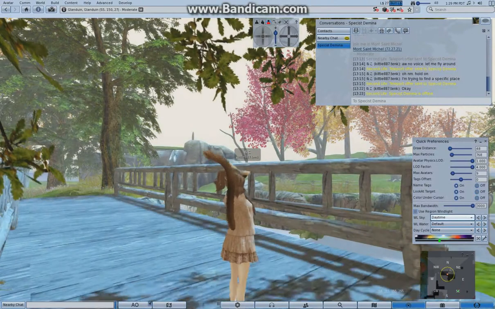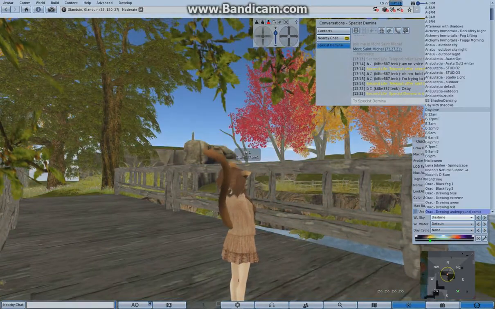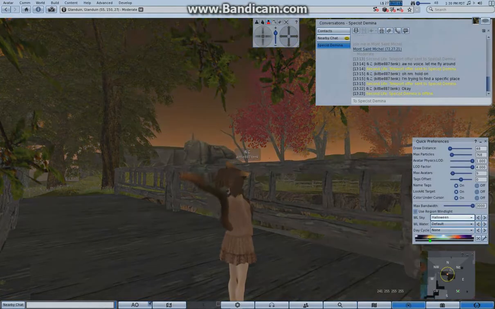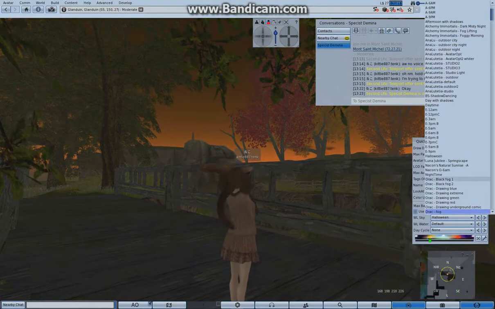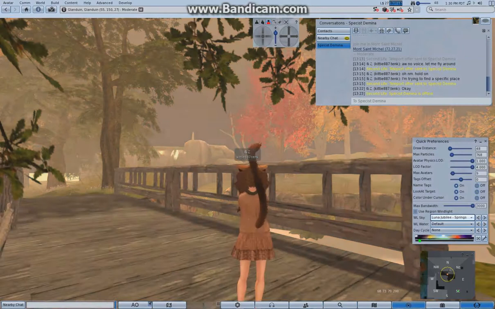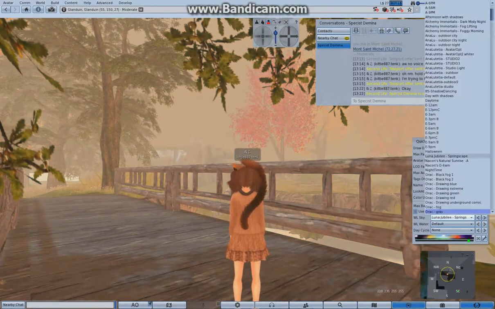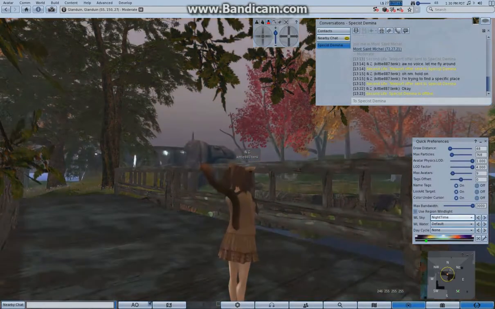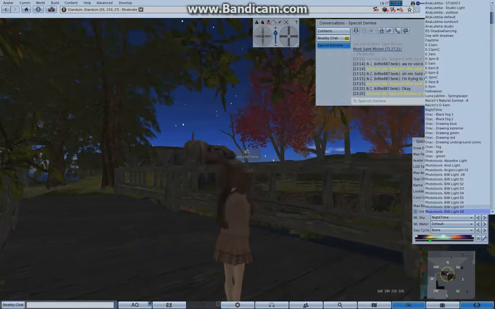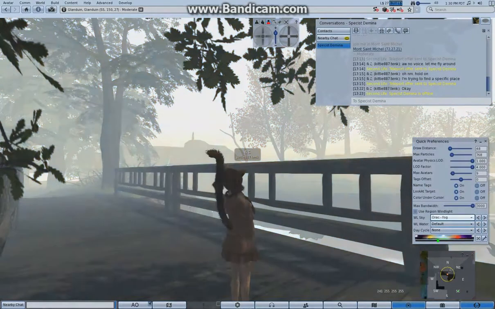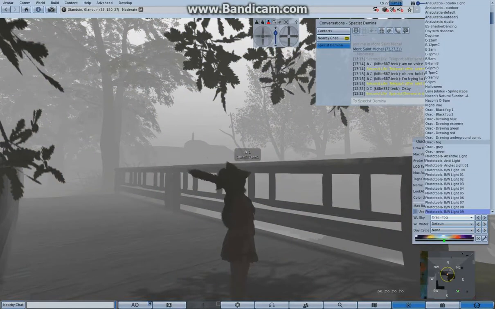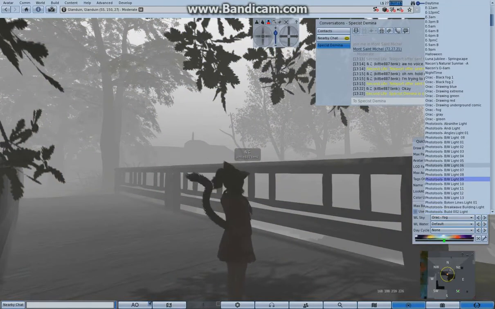Daytime. That's for no shadows, basically. This is my Halloween setting. Makes it a little bit darker. Doesn't really go with this area. Here's another one. And if you want nighttime, you can have nighttime. Or you can have a foggy day. This is really good for spooky.